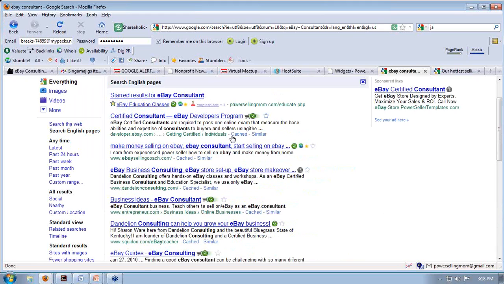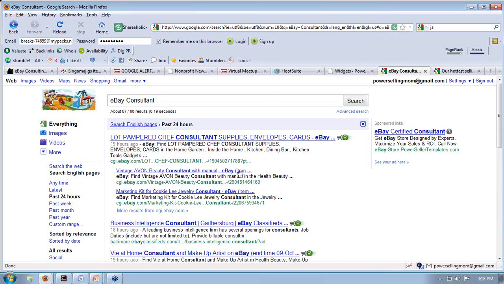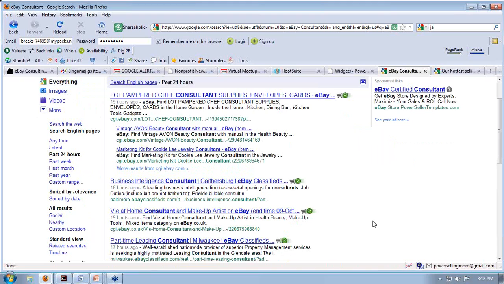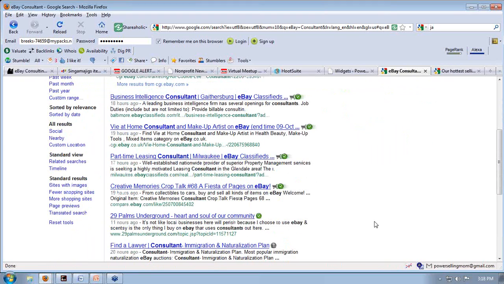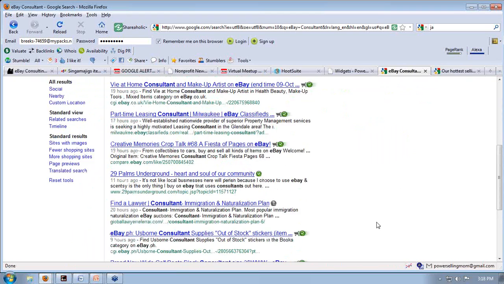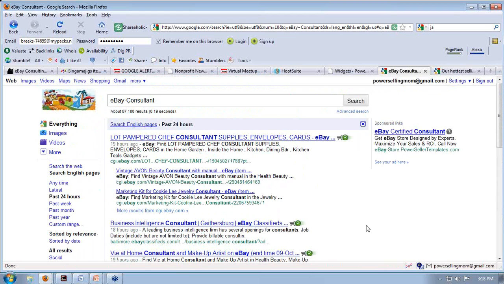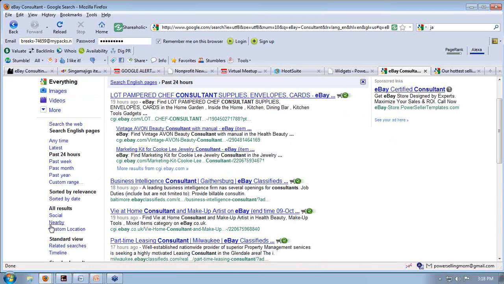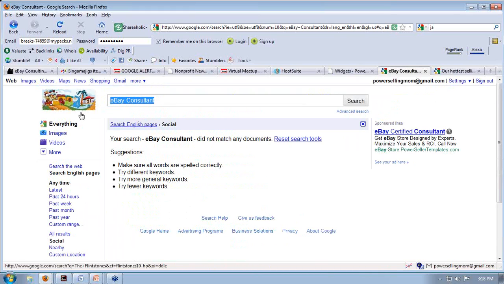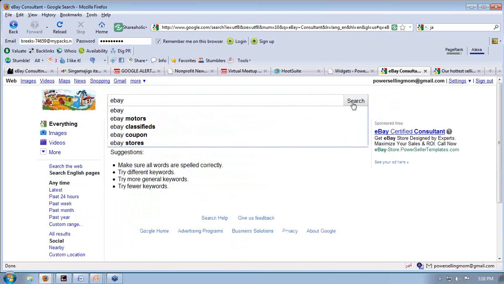But just to give you an example, now I can break it down to the last 24 hours. Now, of course, the keywords are coming up. So this person had a thing on eBay on Pampered Chef because she's a Pampered Chef consultant. There's an Avon consultant. Because they're selling something on eBay, it's also showing up. So it's a tough couple of words to be searching for. But just to give you an idea, let's try just eBay social.